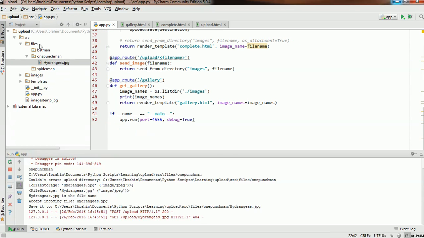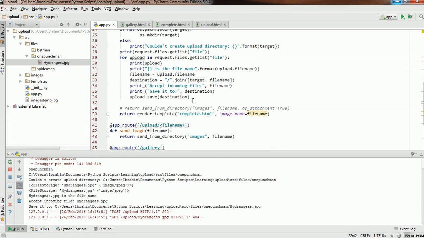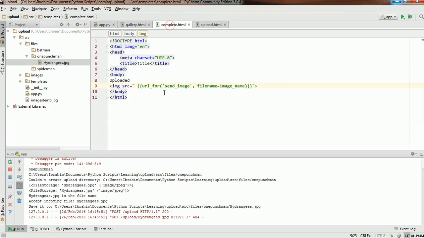If you want to display a specific image based on your logic, you could pass the file name to the image. You could store it in image name here, and you could display it in complete.html, just the way we've seen in the previous videos. So I hope that was helpful.